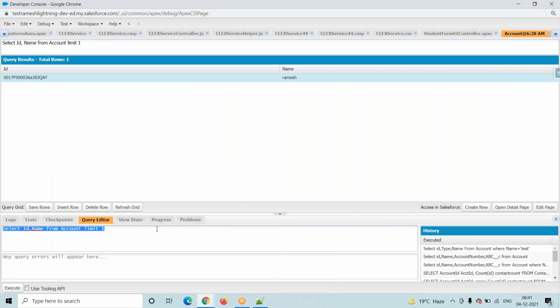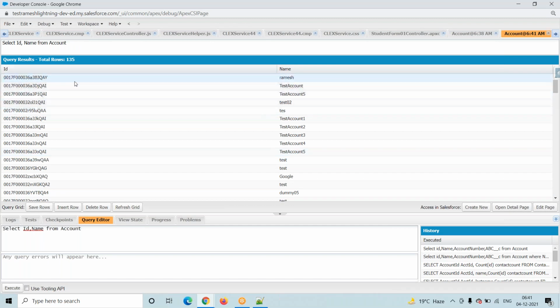Go to the developer console. You have to copy and paste, or directly write this query. Below, there is an execute button. Click on this execute button. See how many records are there. Total 135 records are there.